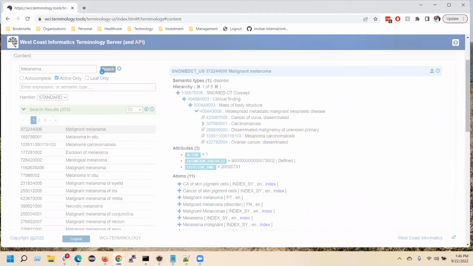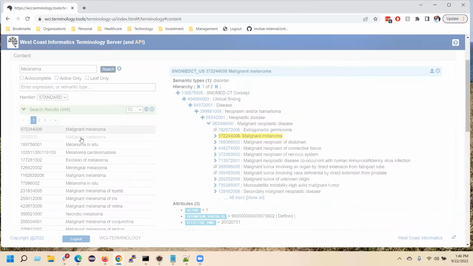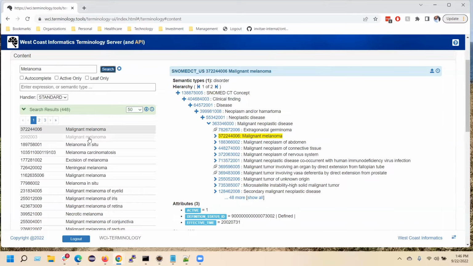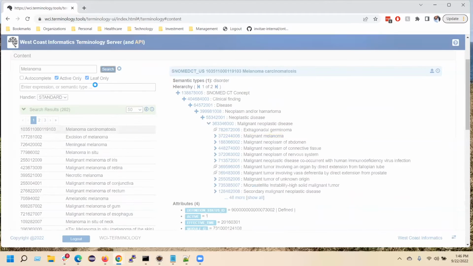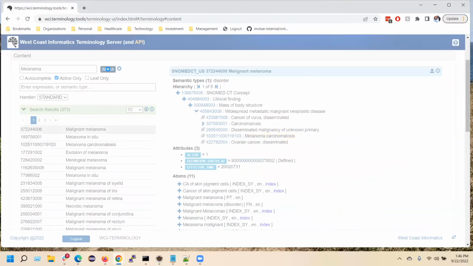Additionally, if we search here, you can see that it's searching among only active concepts. If we want to include inactive ones, we can turn that off, and you'll see inactives show up sort of grayed out like this one here. You can also search for matches among only leaf node concepts. Leaf node meaning the results will not have any children in the tree, so it'll only find things at the bottom of the tree. There are certain use cases for which that's very useful.